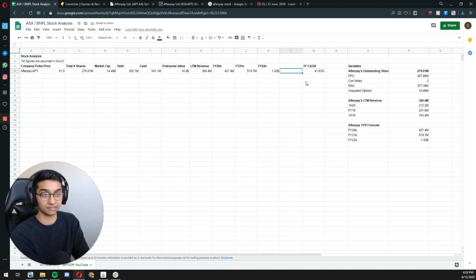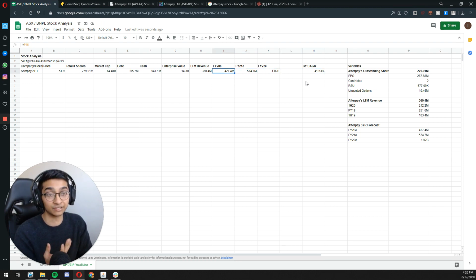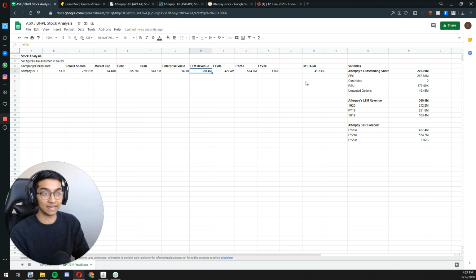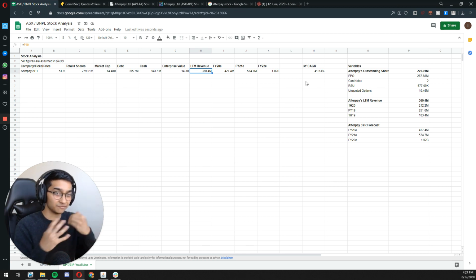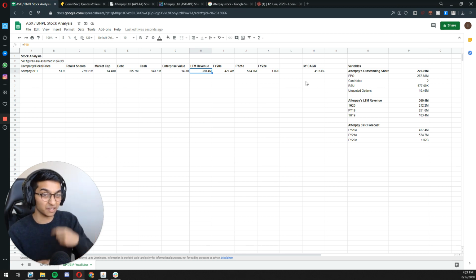Afterpay over the next 3 years is going to grow on average about 42%, which is pretty good according to these revenue figures. And so that's it. That's Afterpay done, right? Pretty simple, pretty easy. We haven't really done the analysis part yet so much. We've done the research and we've put in our inputs and parameters.